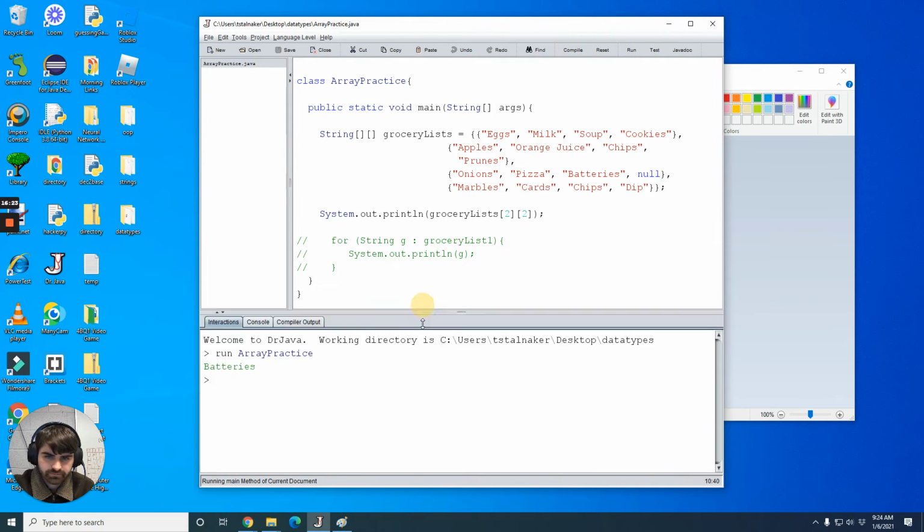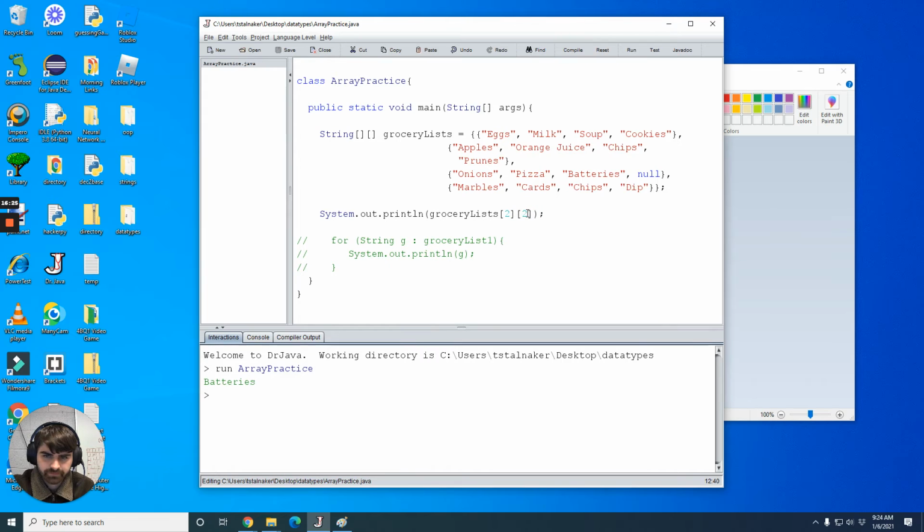Cool. What if I wanted the second item from the first list? Well, then I do that. List 1, item 2. And that's the chips. List 1, item 2, right here.